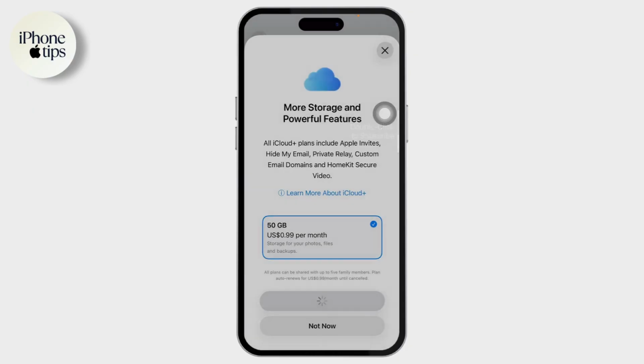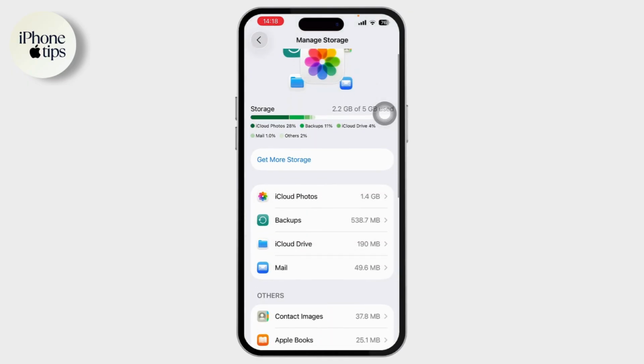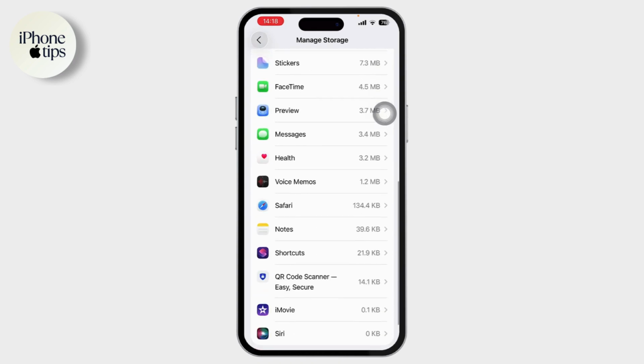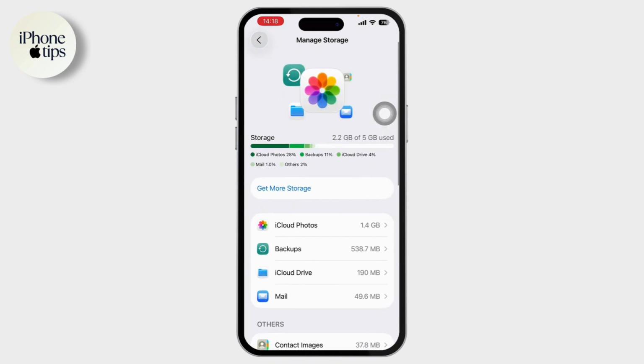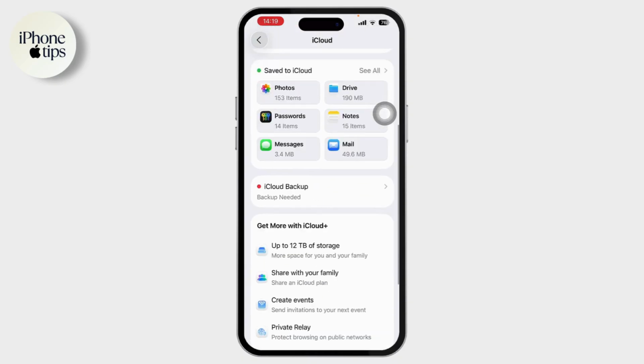Once your subscription is active, you can go back to your iCloud settings page. Here you will see an option called share with family. Tap on it and then tap on continue. You'll be given two options, which is set it up later or invite others right away. Choose invite others, and now you can send invitations through AirDrop, messages, mails, or other apps.